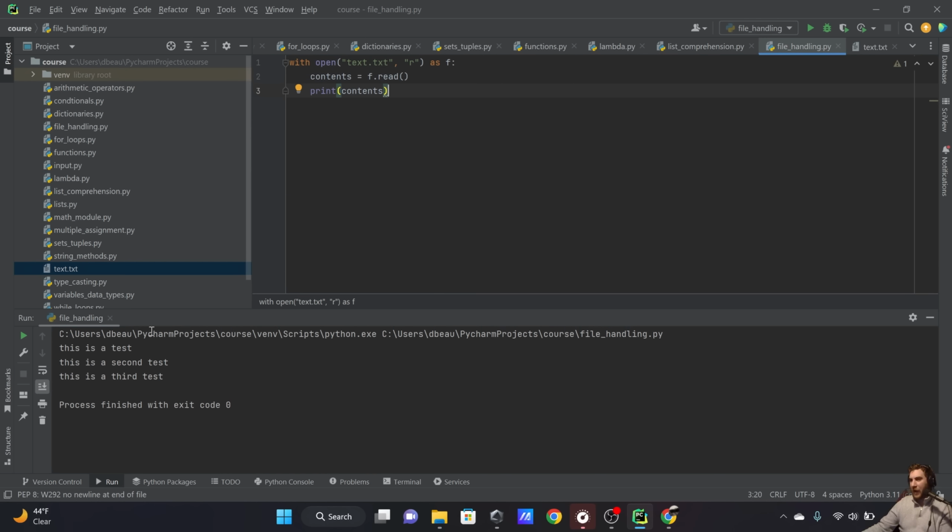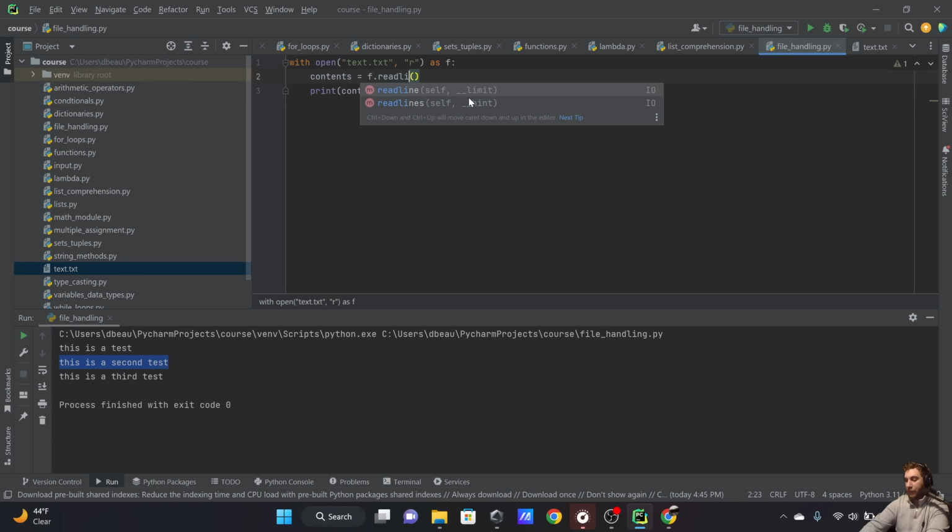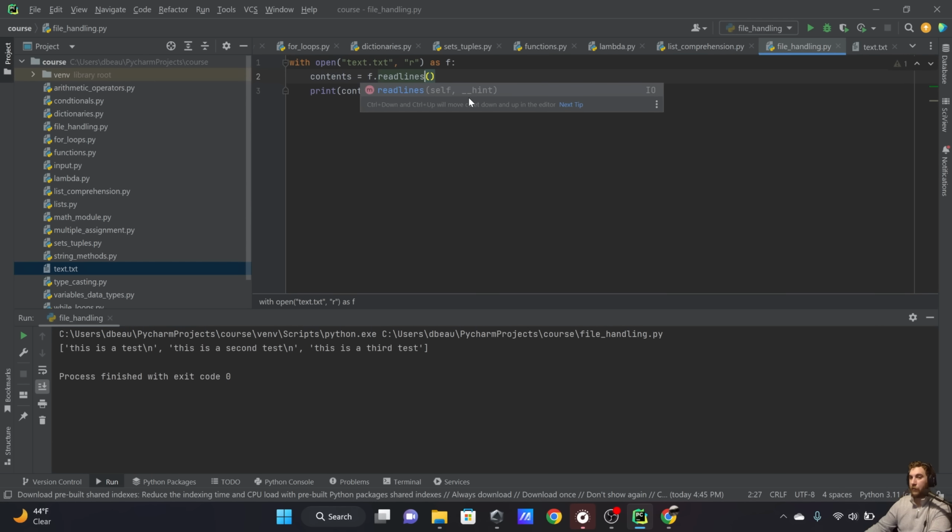But perhaps I wanted to work with this data. Now, generally, each line will represent a new part of that data. So what you would want to do is read lines. So you could read lines, run it, and now you're storing each line, which represents a new piece of data, inside of a list. This is a little bit easier to work with a lot of times, okay?